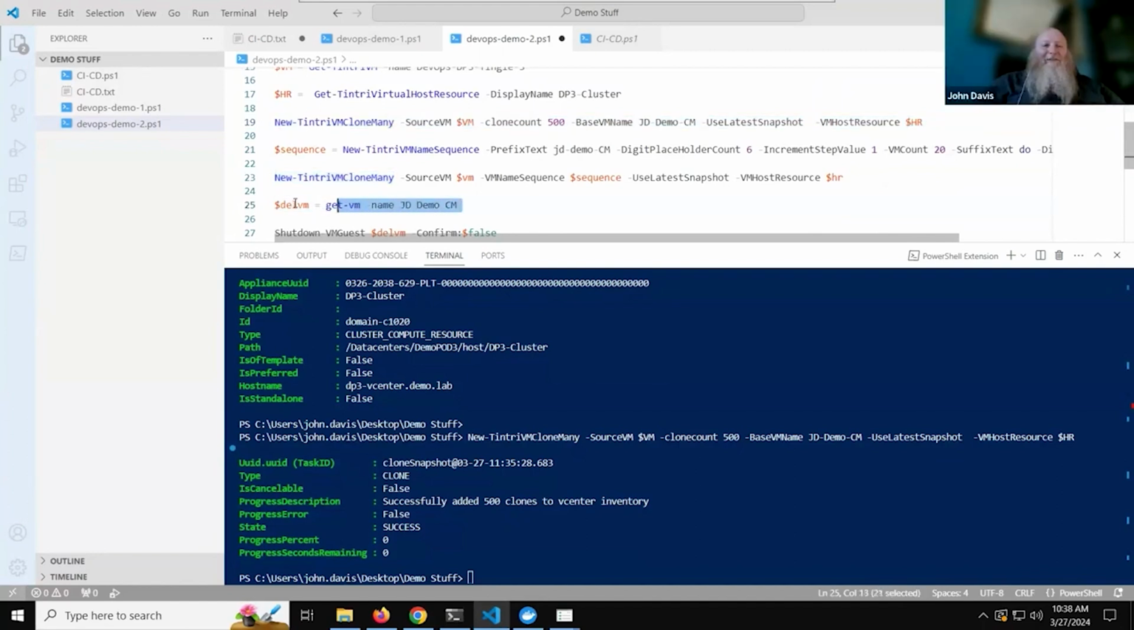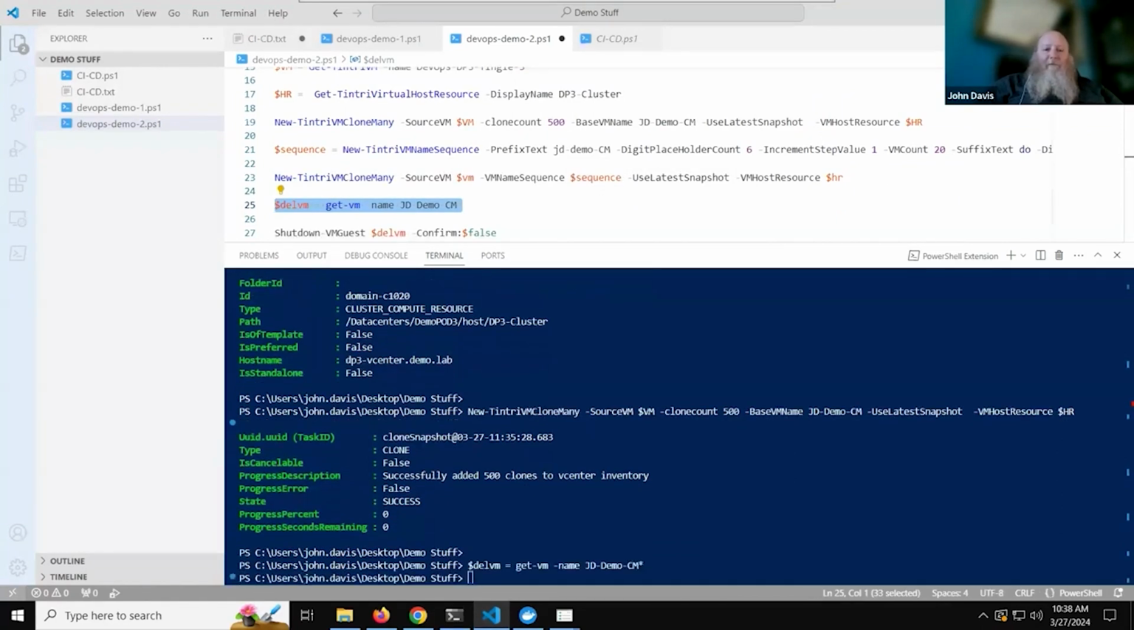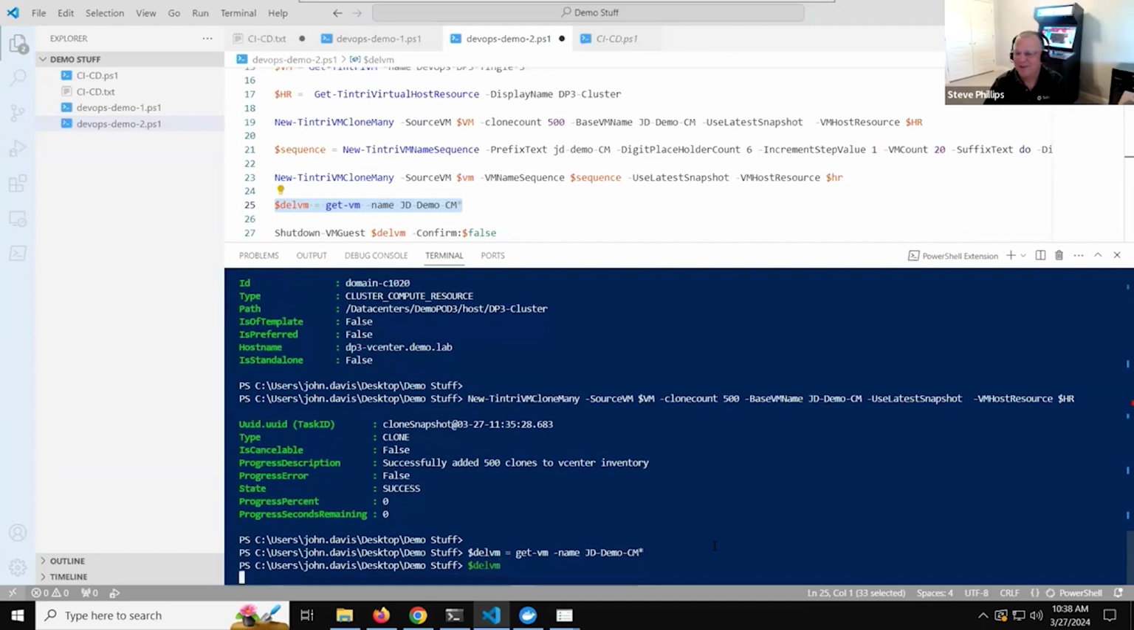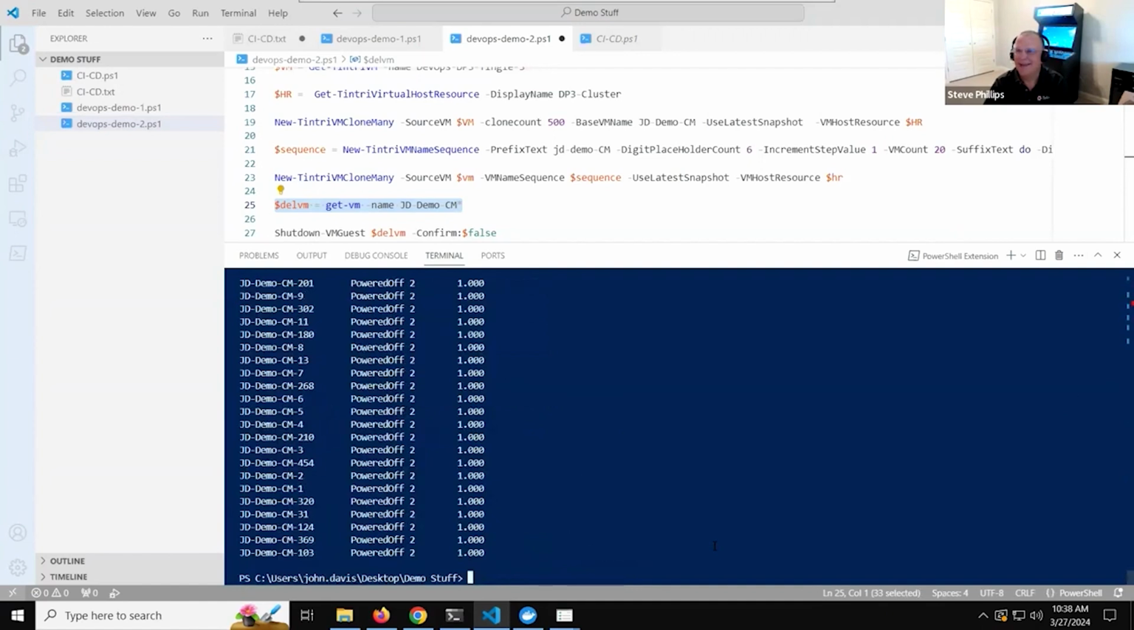So what I'm going to do is create another environment variable. And this time I'm using get VM, not get Tintri VM. So this is actually the PowerShell equivalent of get VM. And I just say run it. Now, that's going to create a 500 element array of those VMs. Yep, exactly. So if you did a dollar del VM, it'd be a long response. Exactly. And I'll just do it just for fun. Why not? Dollar del VM. A lot of VMs sitting out in that environment.